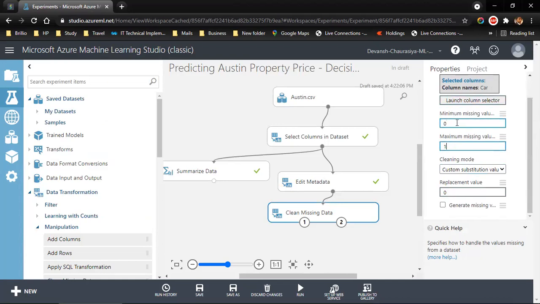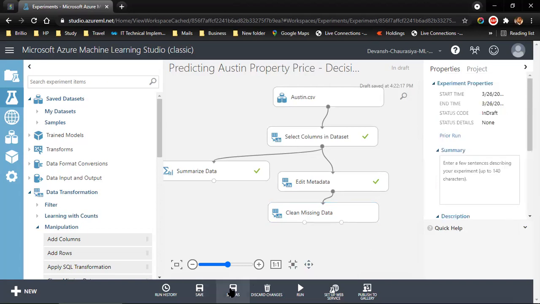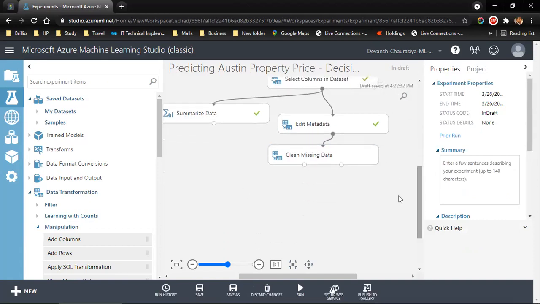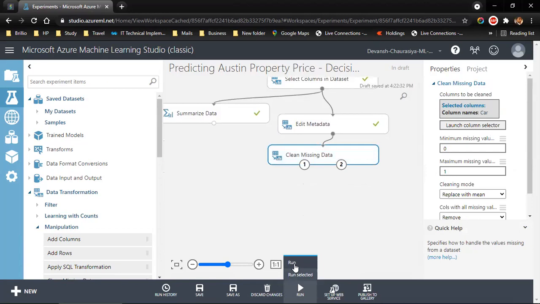What you want to do is let this be 0 and 1, because if it is 0, even if just one value is missing, it will impute. Even if 100% is missing, it will impute. And let's replace it with mean. And saving. Now let me run only this.